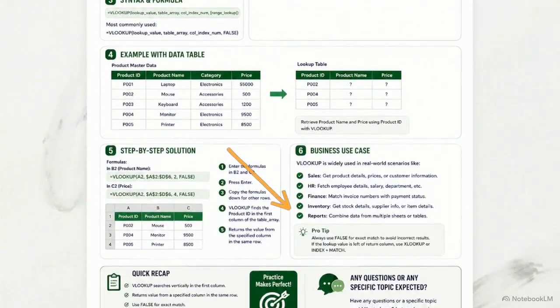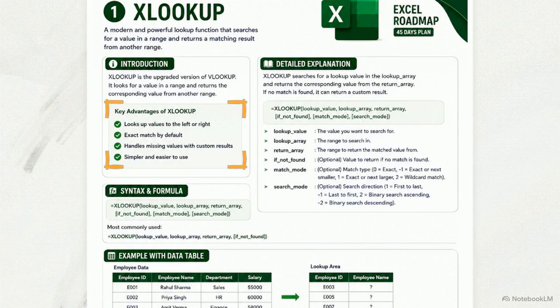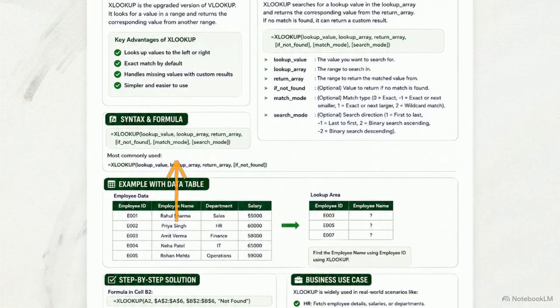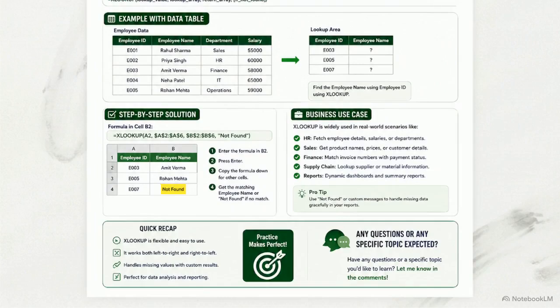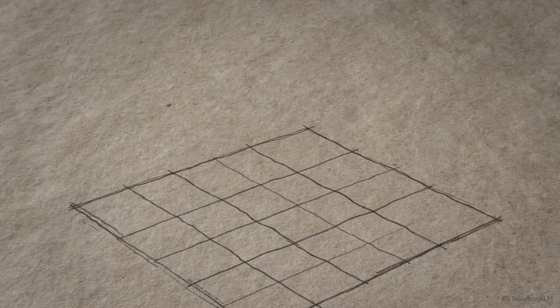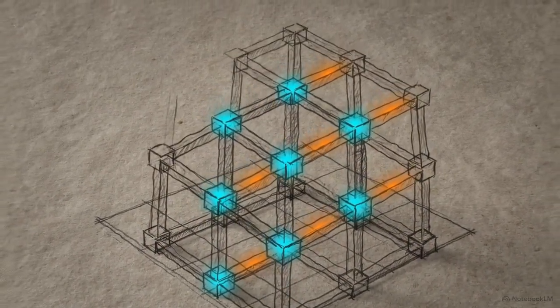There is a major trap. You must manually add FALSE at the end to force an exact match, or Excel returns incorrect data. These advantages highlight why XLOOKUP replaces the older method. It eliminates directional limits, defaults to an exact match, and simplifies syntax. Looking here, it also features a built-in if not found argument, cleanly returning a custom message like "not found" instead of a dashboard-breaking error. Selecting XLOOKUP over legacy formulas completely eliminates directional lookup errors and structurally future-proofs your entire dashboard from the ground up.